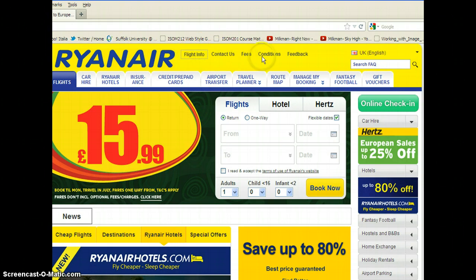Ryanair has a similar horizontal menu up here: flight info, contact us, fees, conditions, feedback, language, and then a search bar, almost the same as American. And then it has another horizontal menu here: flights, car hire, etc., all the way across. However, they do have some content here, like fantasy football, route map, travel planner, and credit cards, that aren't exactly what you're really looking for right when you get to an airline website. So I'm a little confused by those.